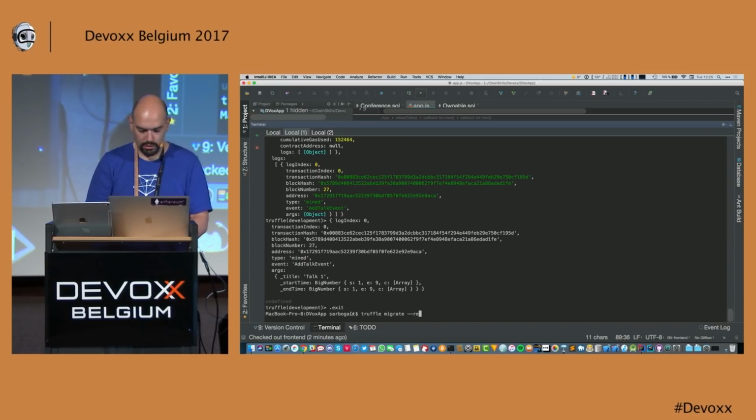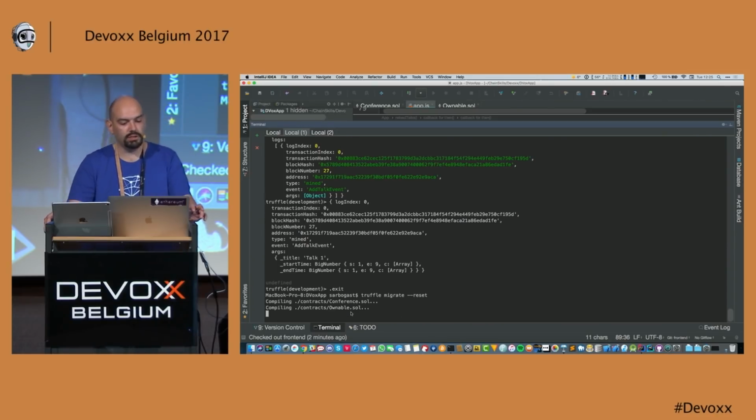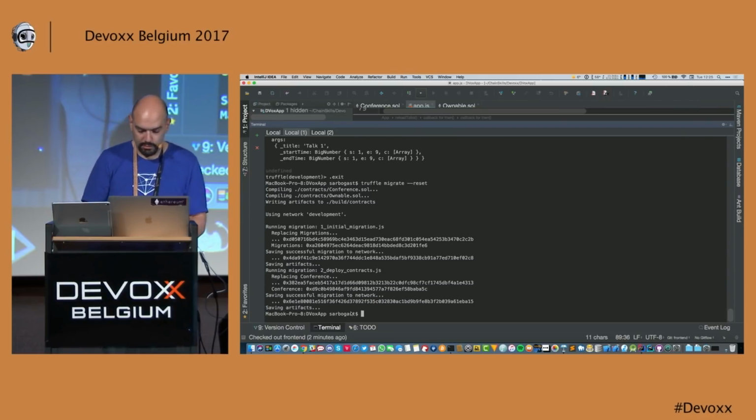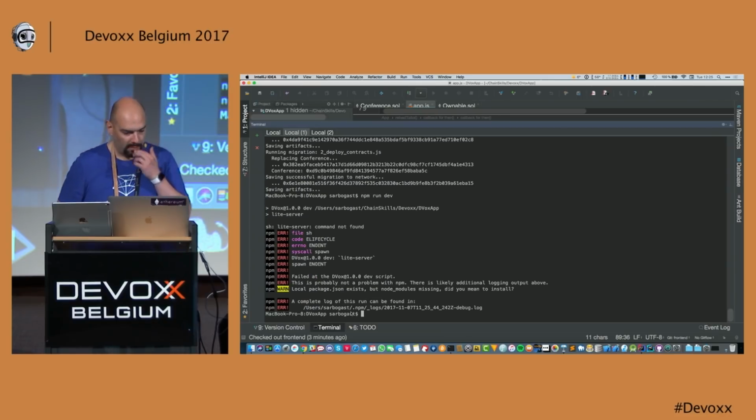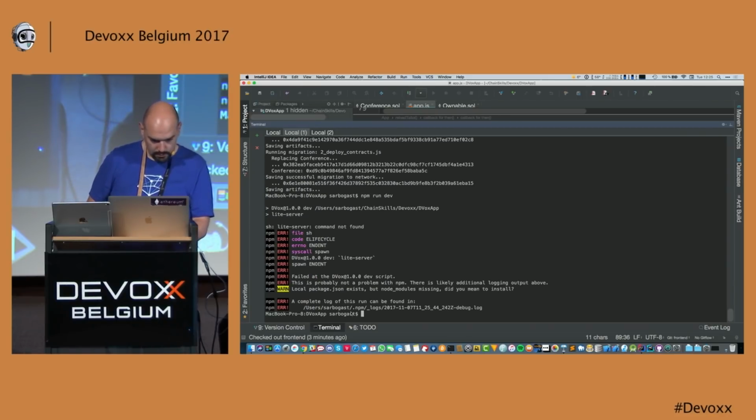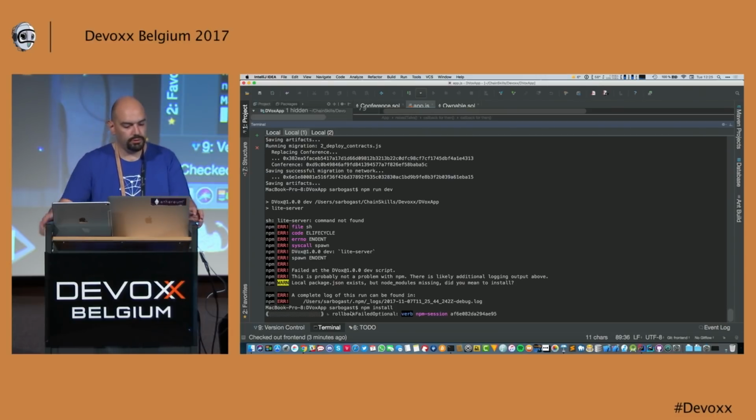Migrate --reset. So I'm redeploying my contracts. And once it is done, I can run the Lightserve HTTP server provided by the contract. So npm run dev. npm install. Okay, so I have to install dependencies first, of course.